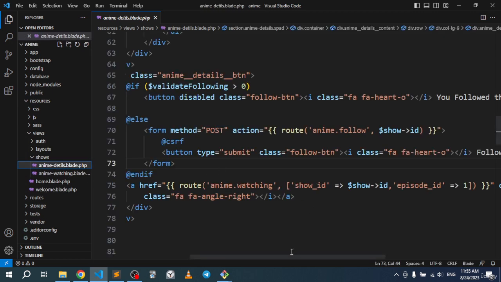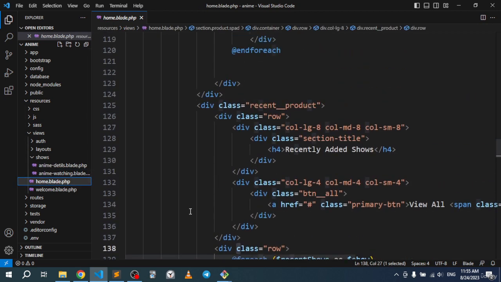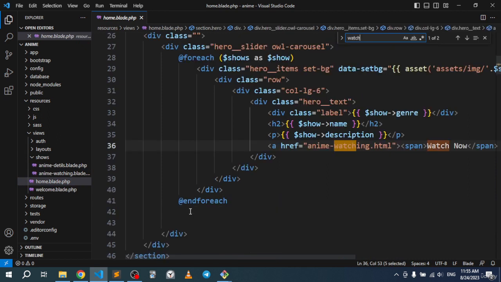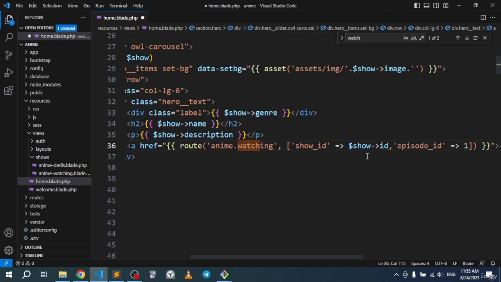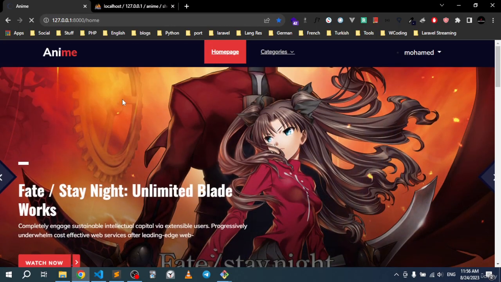All right, so I want to copy this. And I want to go to home, and go to watch, Control F, watch like that. All right, watch now, and I want to simply paste this in. So right here, we're just going to the anime watching route, and we're passing in the show ID and the episode ID as one. So now let's save this. This will actually refresh.